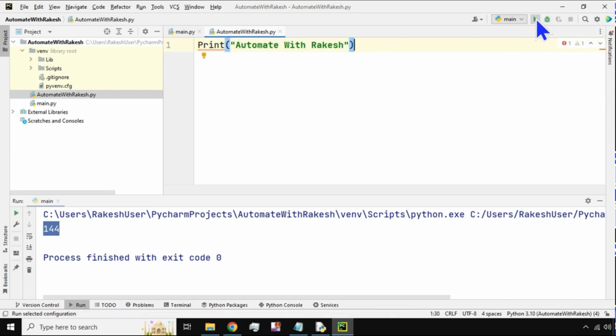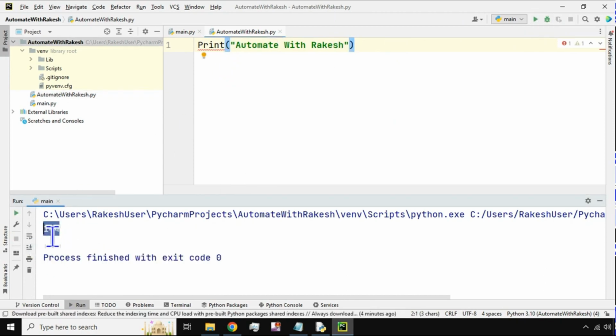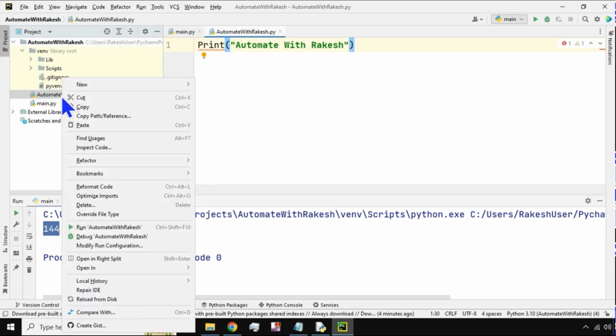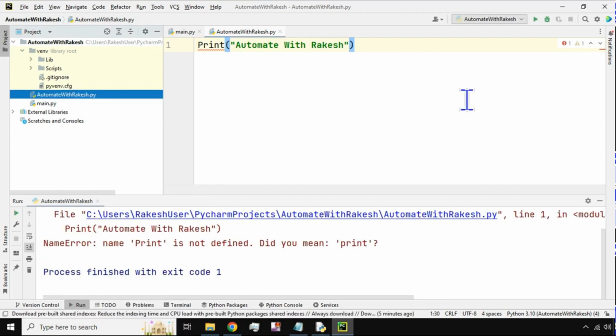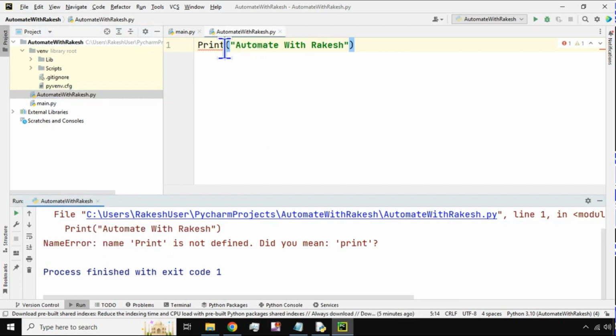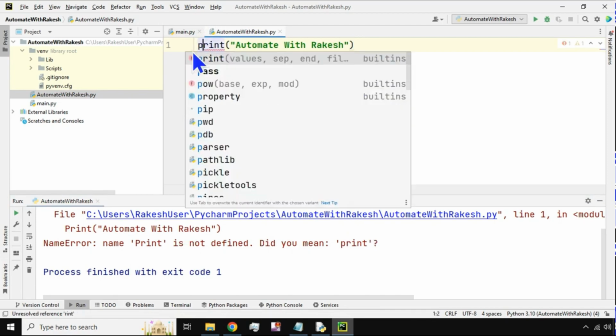Now if you run this, what is happening? It's still printing 144. Do you know why? Because this is running the main py, not this py. To run this specific py, come to the projects tab, right click on this, and here you have the option run automate with Rakesh. Now you see a name error: name print is not defined. Did you mean print? Because I have written P in capital, that's why it's throwing the error. So this is the benefit, you get a lot of hints, right?